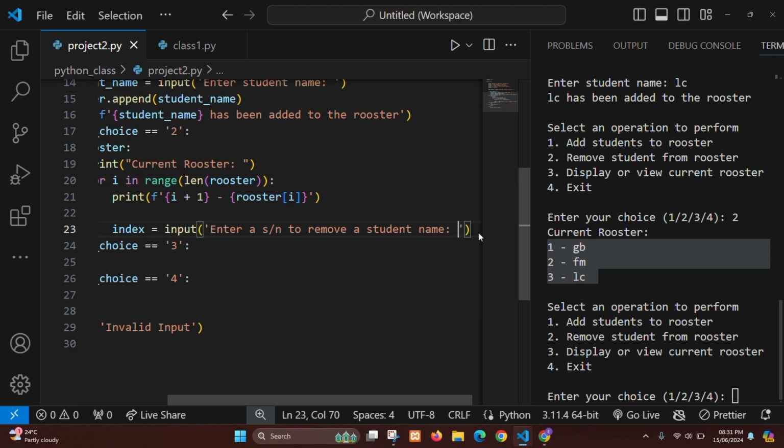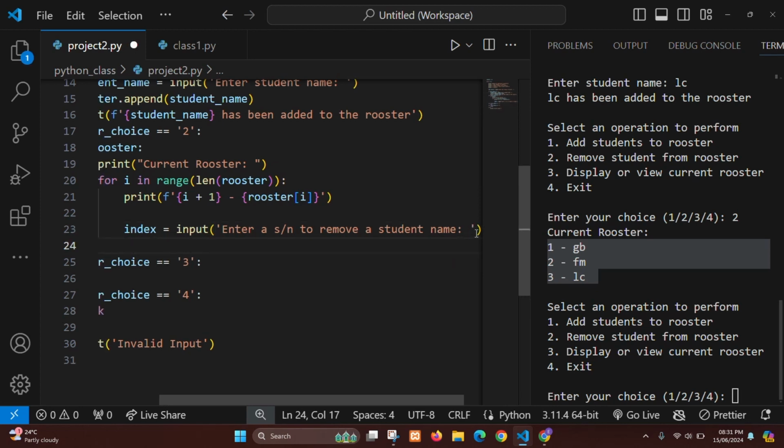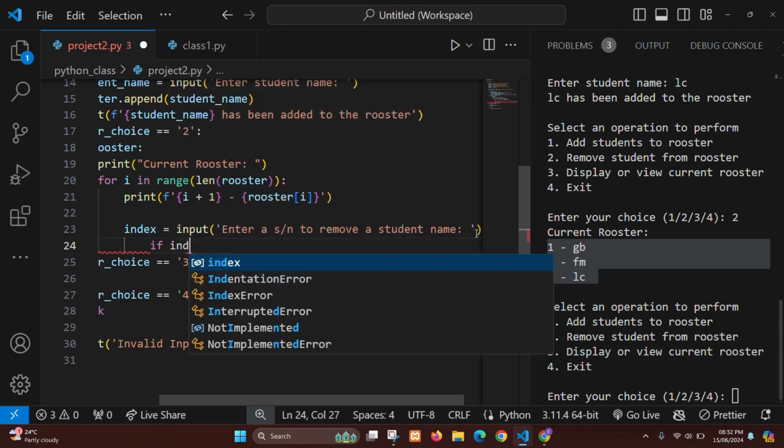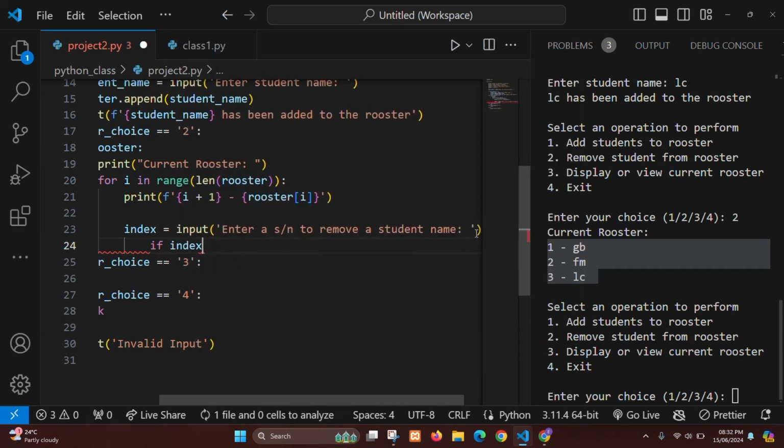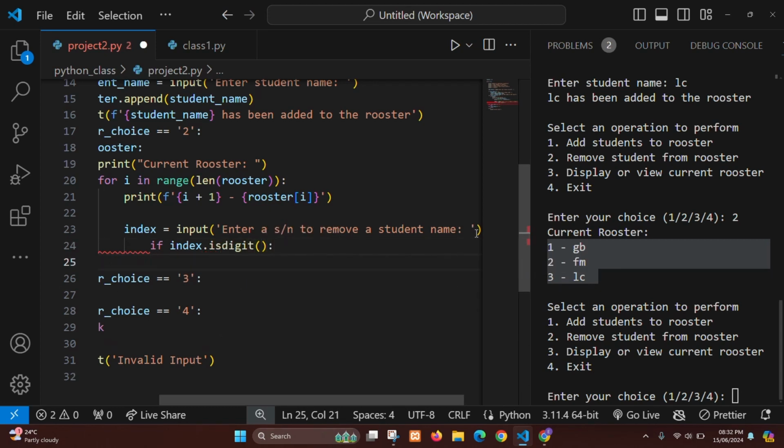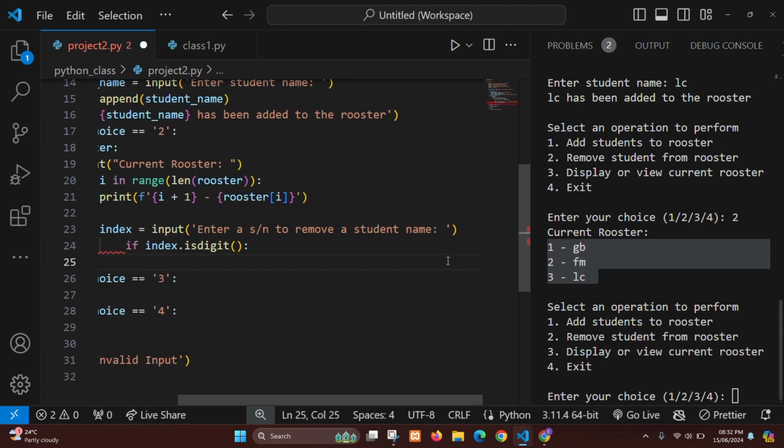Now how are we going to do this, right? Now we are going to check again if the index the person is entering is a digit. Some people can put in hex, some people can put in alphabet, but now I want to check if that index is a digit. I'll say if the index dot is digit, right? If this index is a digit, I want to do something.